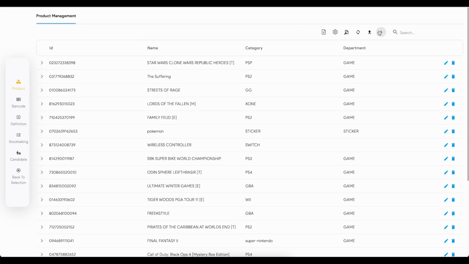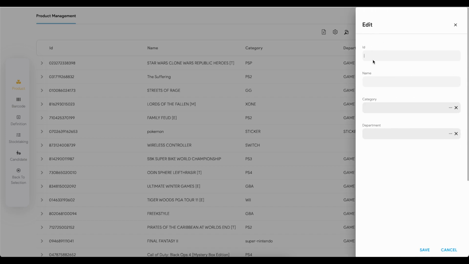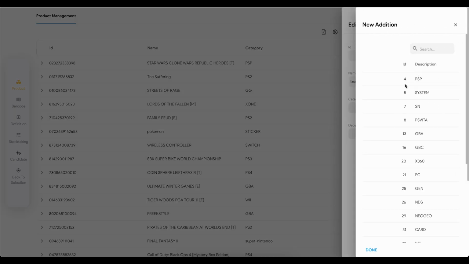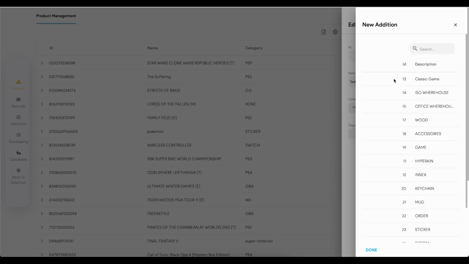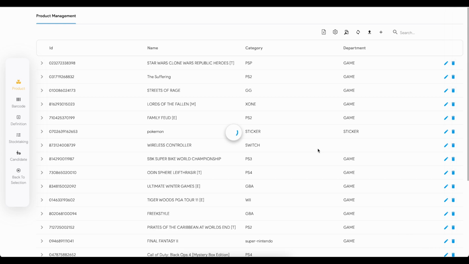Click on the plus sign at the top of the table. If you do not want to enter an ID in this field, the ID is assigned by the software. However, you can also enter an ID. Then you should enter name, category, and department information. Then click on the Save button.